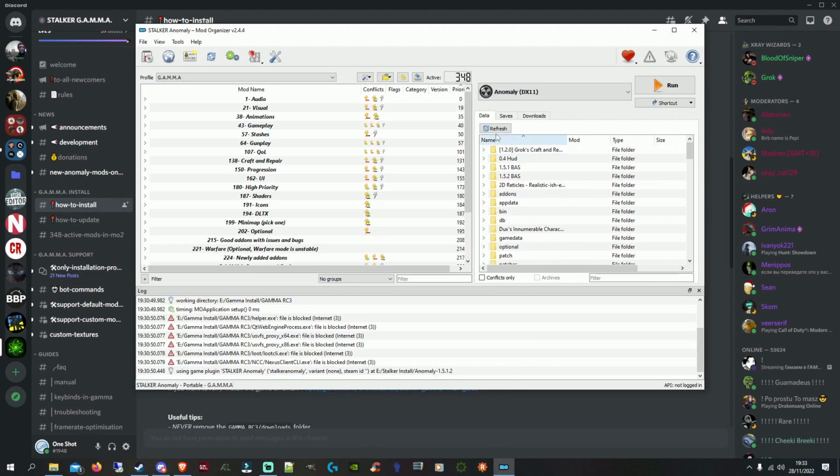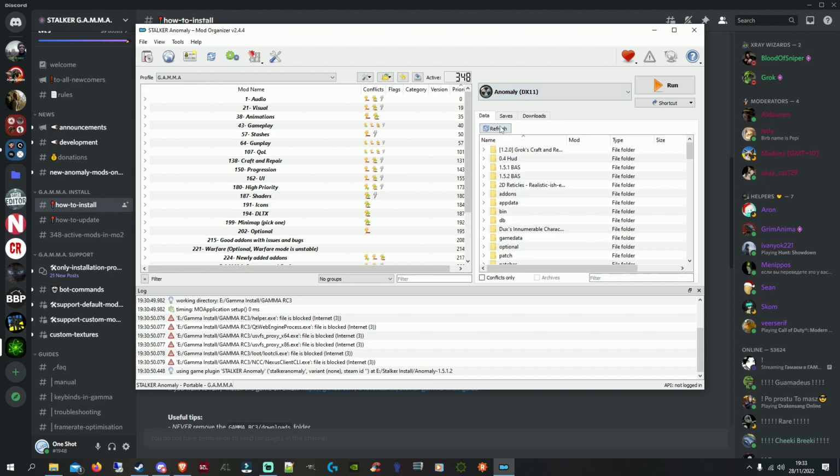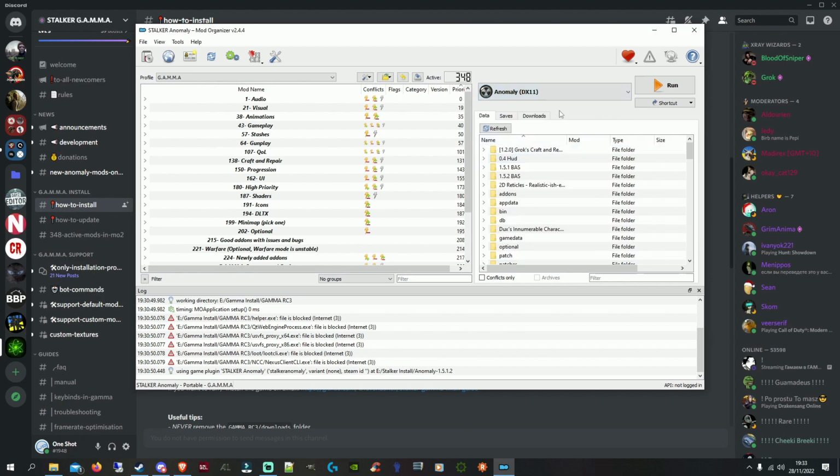Now, providing you've got the correct amount of mods, everything's good to go. What you need to do is, now, I'm not too sure on this because a lot of old videos say you need to make sure this bit here says Anomaly DX11. I think by default it says Anomaly Launcher like that. A lot of videos I've seen, and granted they are a little bit older, even when I did my video a few weeks ago, it said to use DX11 AVX. Now, I've put it on DX11.